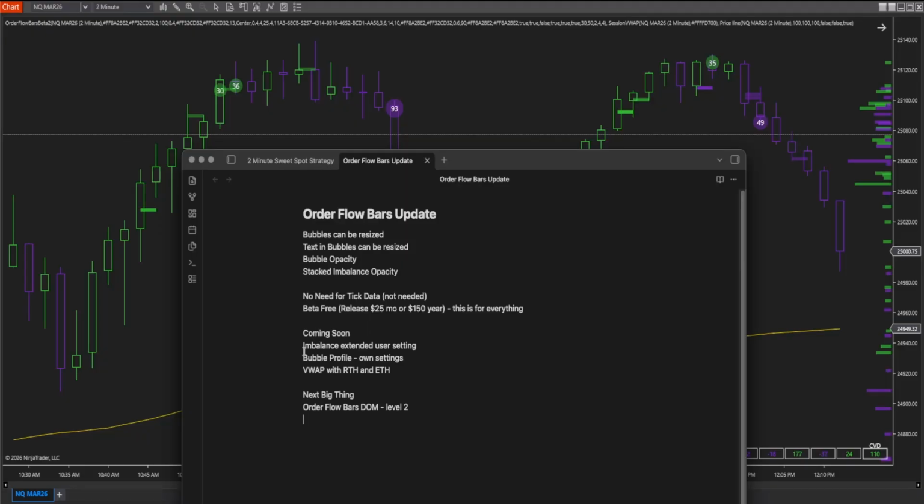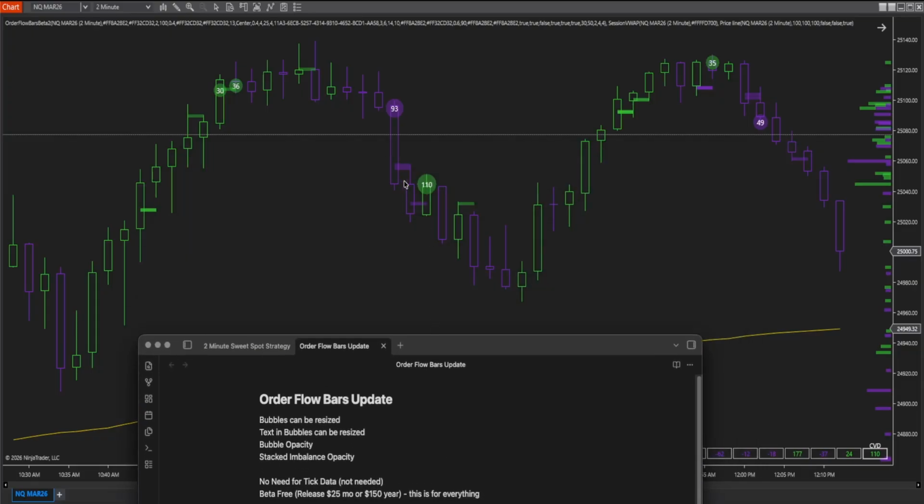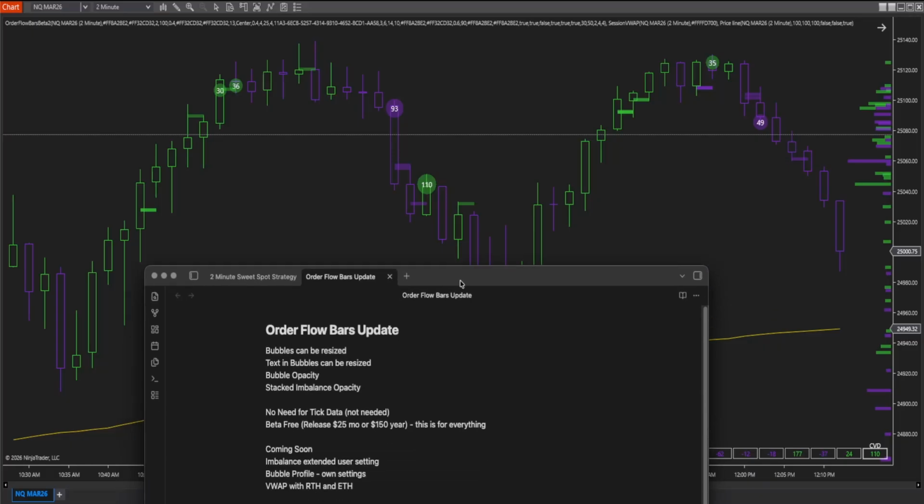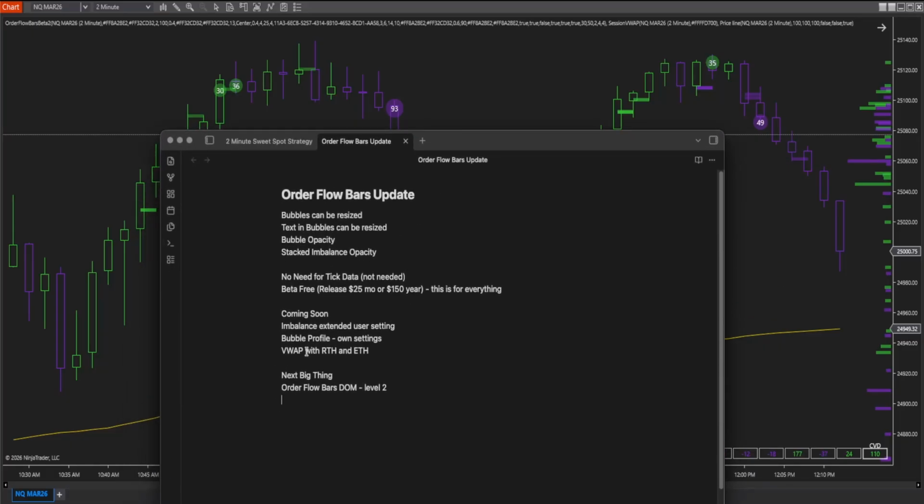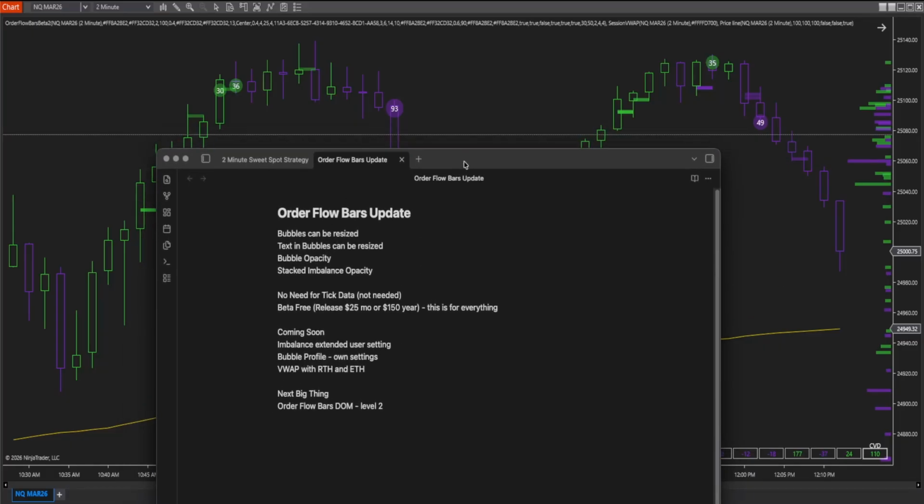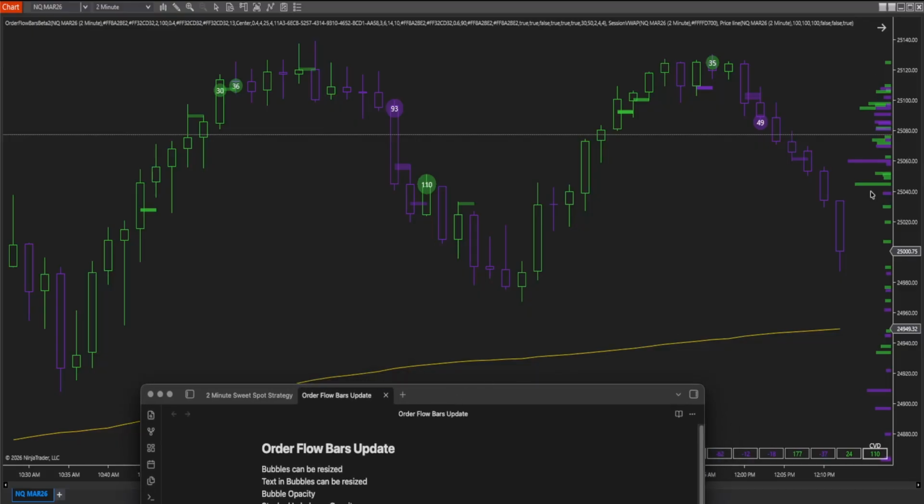Now, what is coming? The imbalance extend user setting. Right now the stacked imbalance is like right here. What I'm thinking of is having it by default extend out to 5 bars, and if we trade through it, then it cuts it off. And that's going to be a user setting, so you can see the stacked imbalance out a little bit further. And also the bubble profile is going to have its own settings. The bubble profile right here, right now, is going off of the bubble settings.